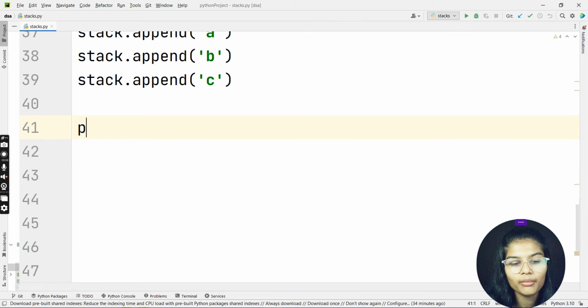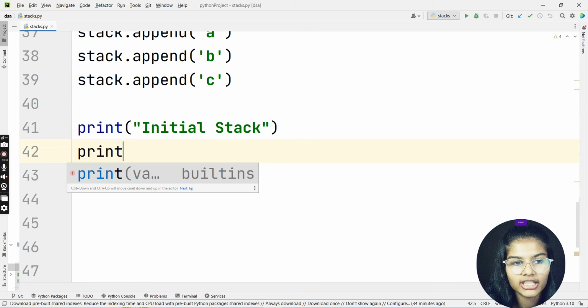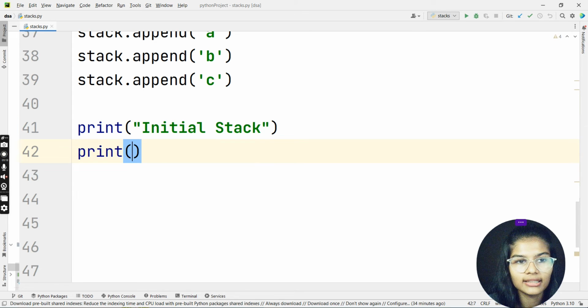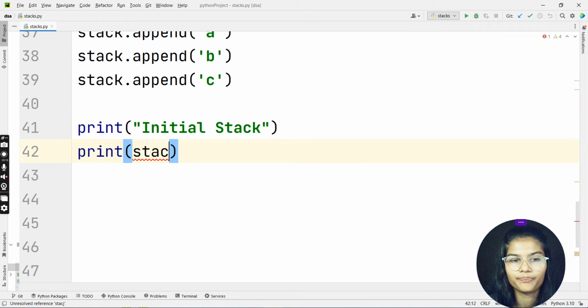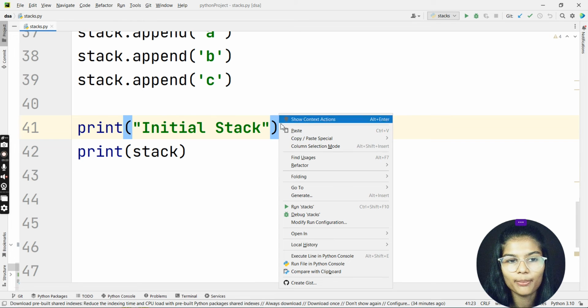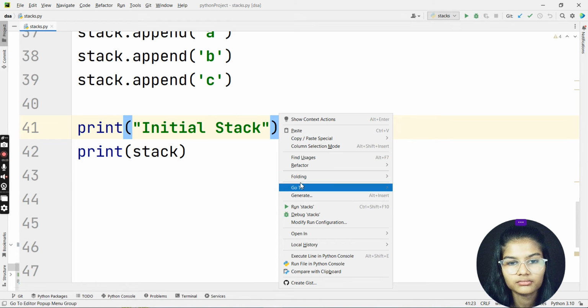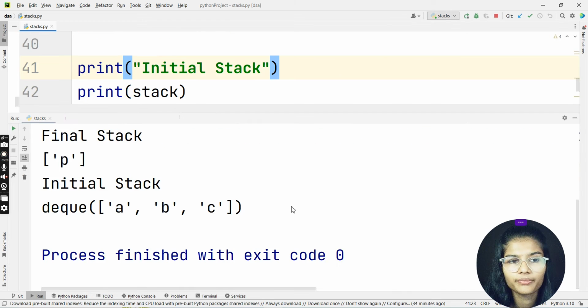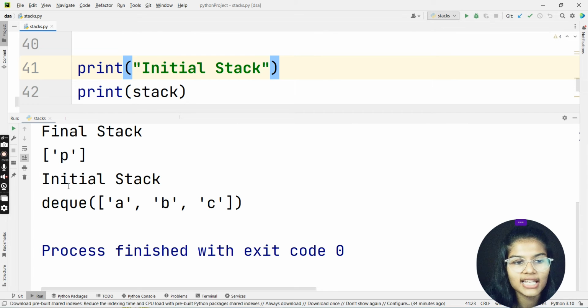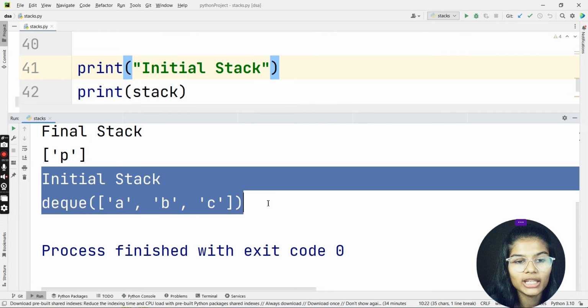Fine. So now I'm going to print the initial stack. So print, and it's going to be initial stack. Fine. And I'm just going to write print over here with this stack variable. So let's see what is going to happen. I'll just run this. So what is my initial stack? My initial stack is deque ABC.